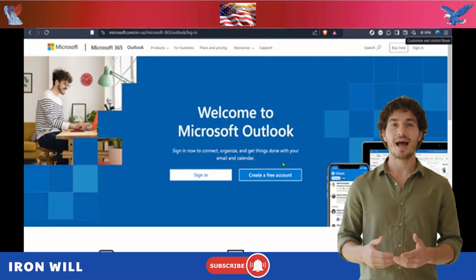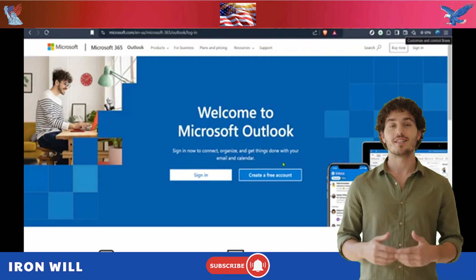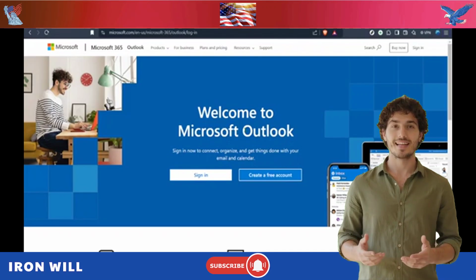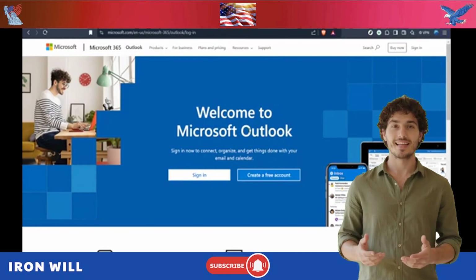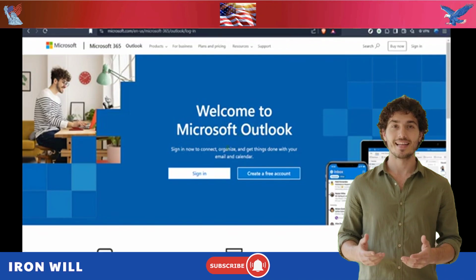Welcome to JH. In this guide, I will show you how to change your Hotmail password, a simple task that takes less than 5 minutes. Keeping your credentials updated is a vital security measure to protect your personal information from unauthorized access.